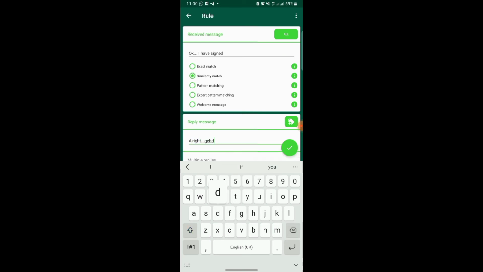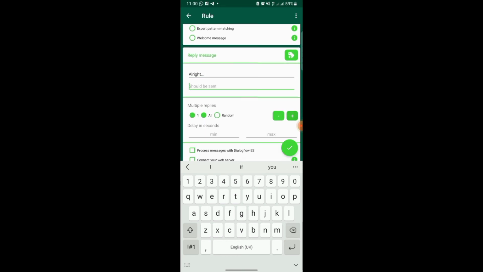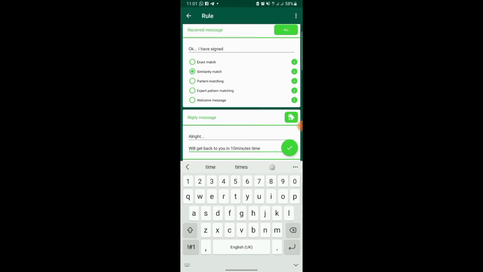You can also add as many continuations of this, you can add another tab: "We get back to you in 10 minutes time." So this is how the similarity match works.